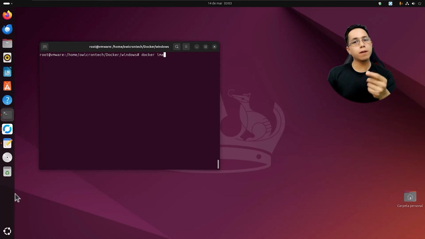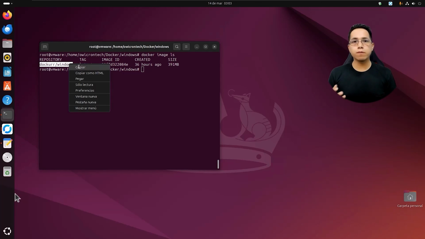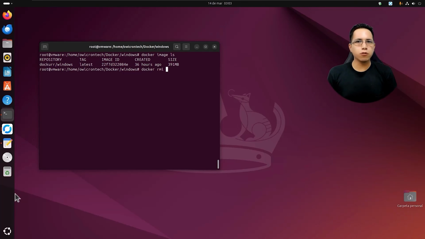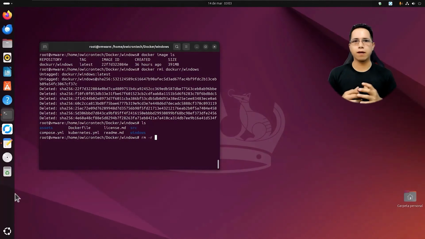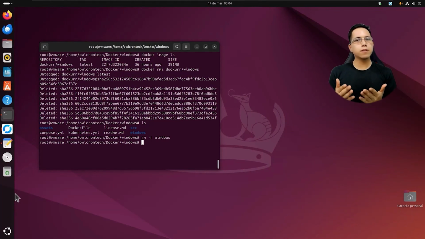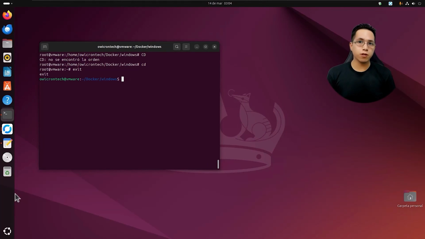Then we enter docker image ls. And from there, we will give another command called docker rmi dockurr/windows. Okay? Remember to press enter after each command so that it runs within the terminal. And finally, we will enter the command rm -r windows. Done. Enter, and we finish with an exit. And now what's next, friends?